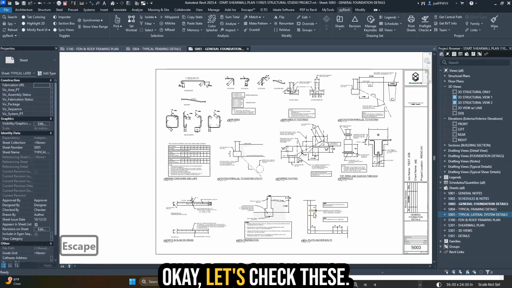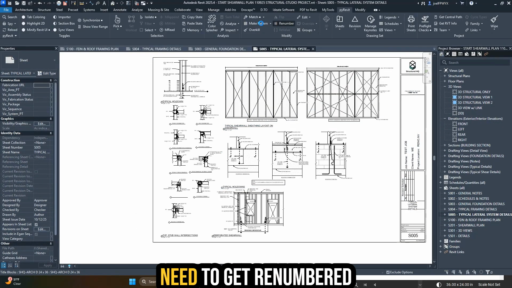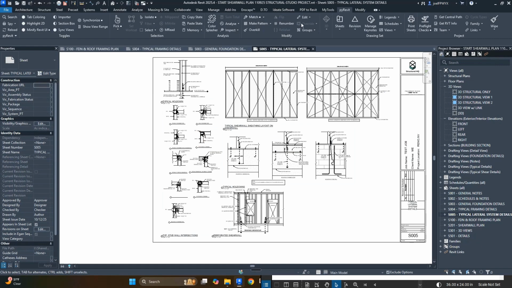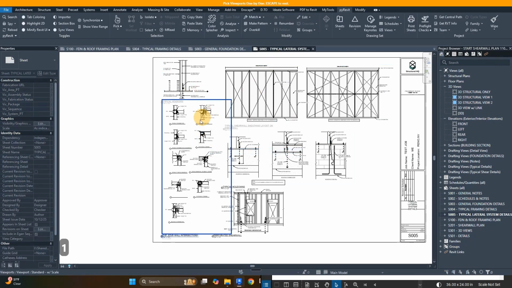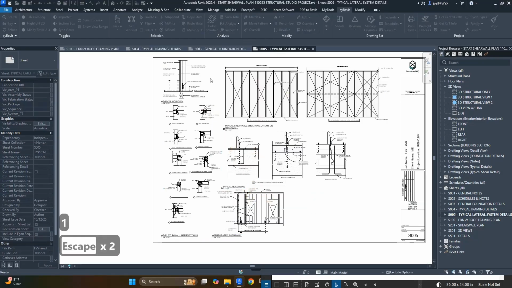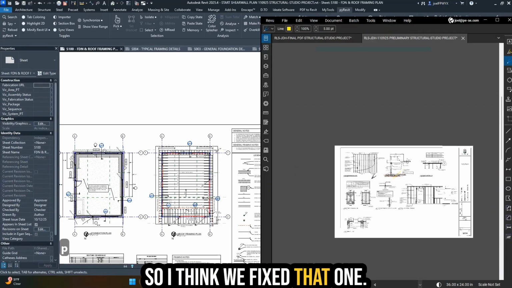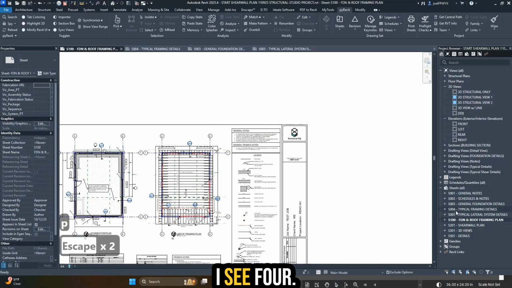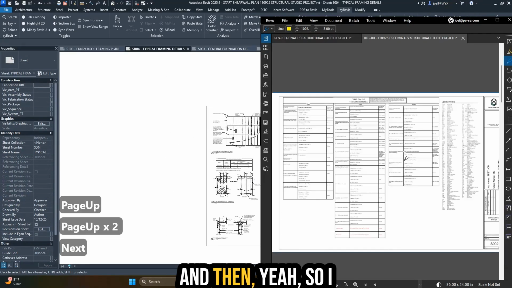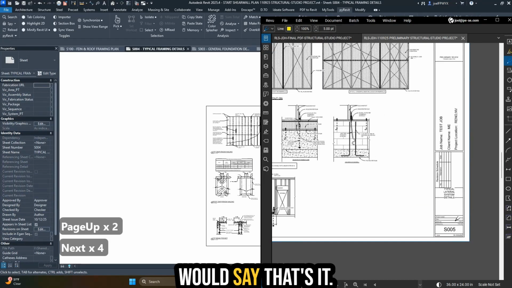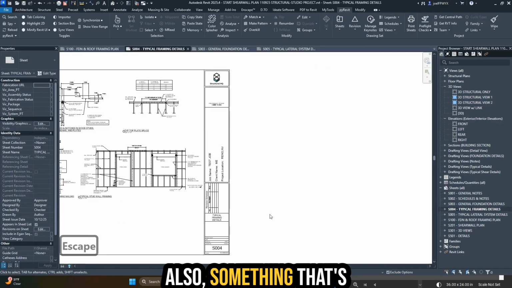Okay. Let's check these also. Yeah, just need to get renumbered. Try that again. Okay, save. What else? I think we fixed that one. Fascia. Yep. And then, yeah, so I would say that's it. We can fix this also, something that's coming up here.